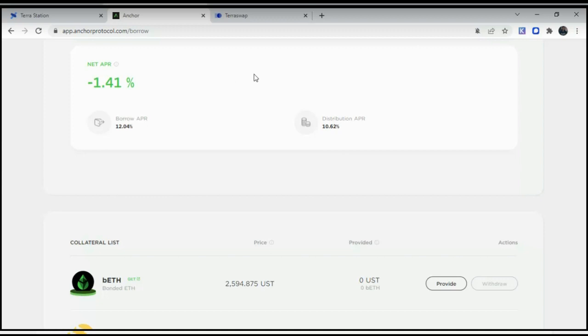So, if you borrow $1,000 now, it's saying that you'll be paying 12.04% on the 1,000 dollars you borrow, right? And you'll be earning 10.62% on that $1,000, which means if you subtract what you'll be paying and what you'll be earning, you will be at a loss of minus 1.41%. But don't forget, this is not fixed.